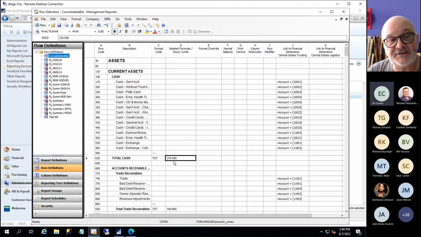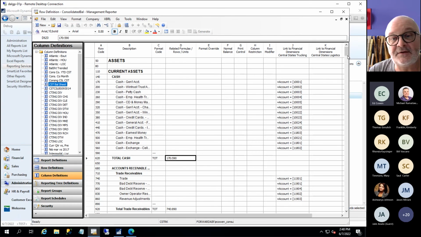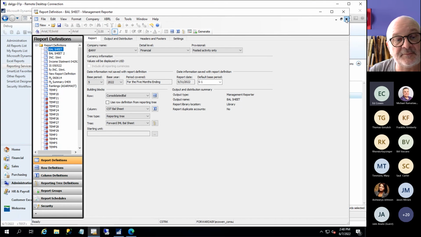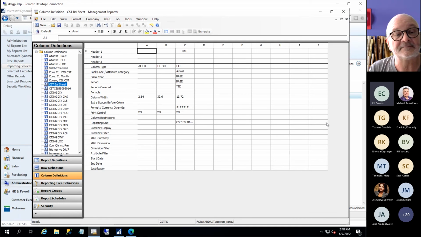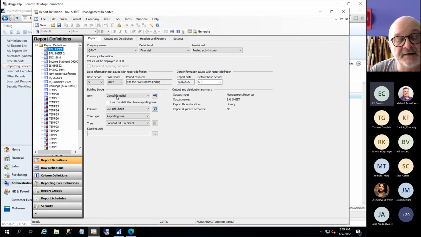Column definitions, same deal. We'll go back and take a look at the column that's being used by this. And it looks like that. And again, these can be reused. You can define the company that you're pulling and so forth in the row. And then if you need a tree, you can also do trees. Trees allow you to pull maybe a department. I think there are some trees in here. We can take a look at one.